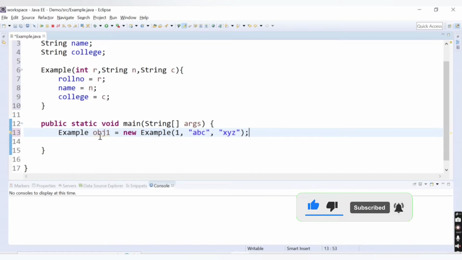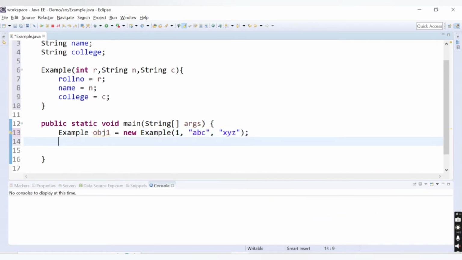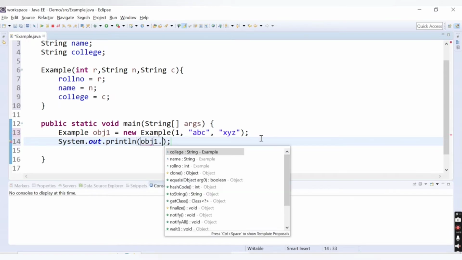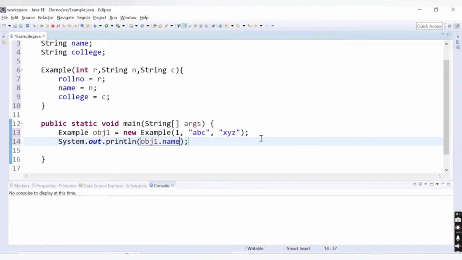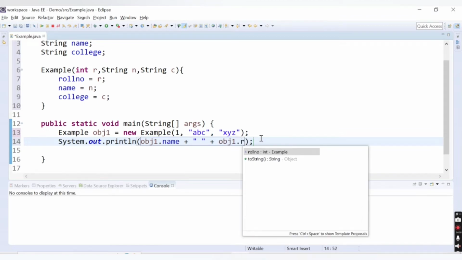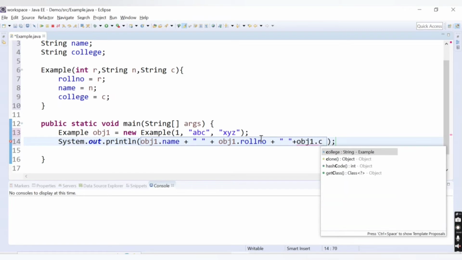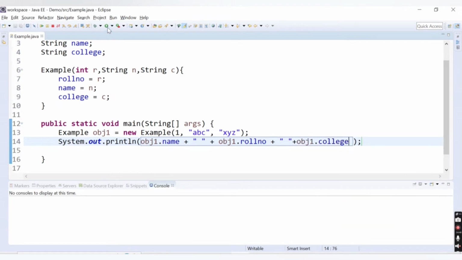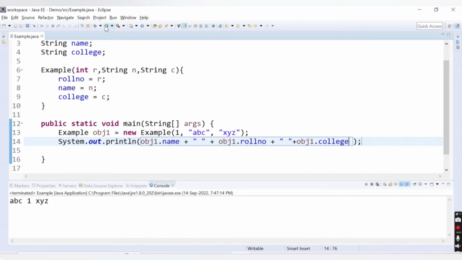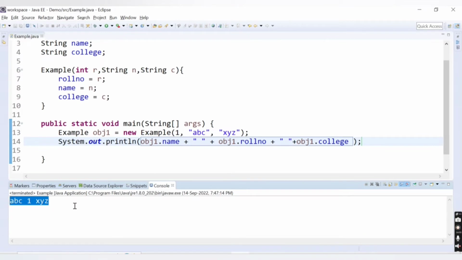Now I will try to print the values of the first object. How to print? With the help of the sysout statement, I will directly say obj1.name. Then I will print, with a space in between, obj1.rollNumber, and then a space again, and then the last value obj1.college. Let's save this code and try to run. See, we are getting the values here: name as ABC, roll number as 1 and college as XYZ, because these are the three values that we passed to the constructor.